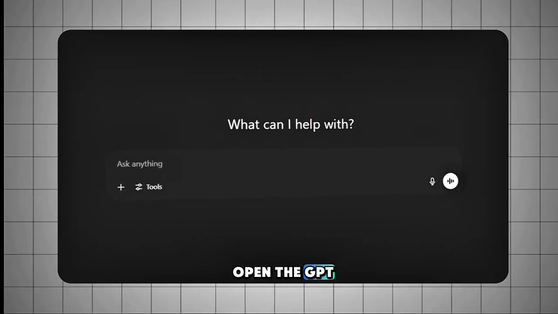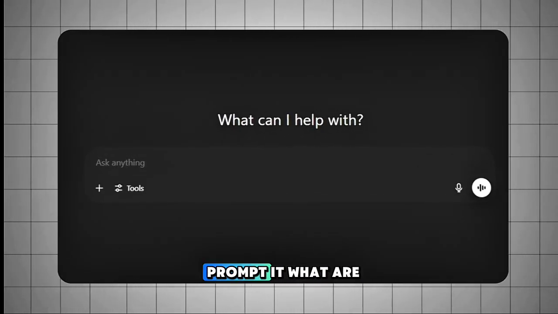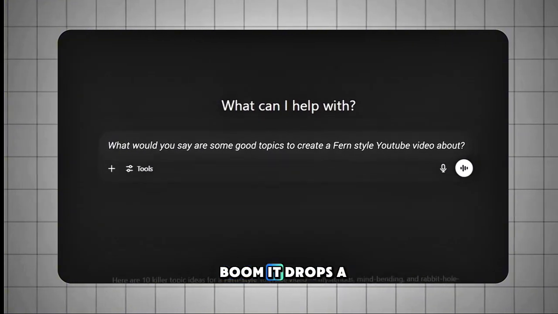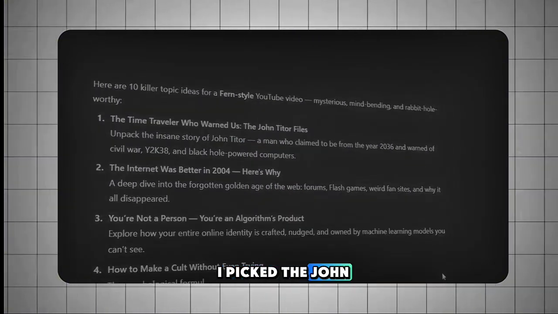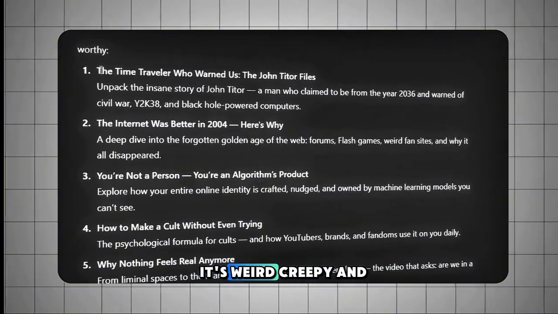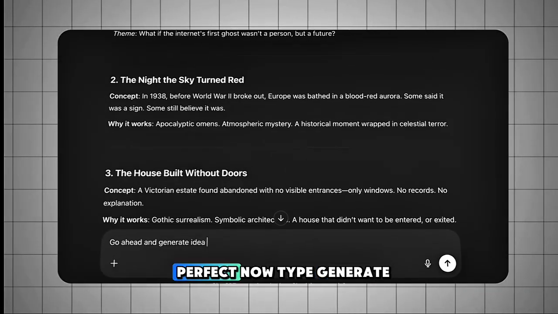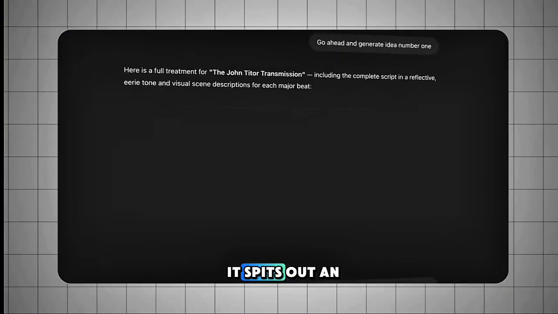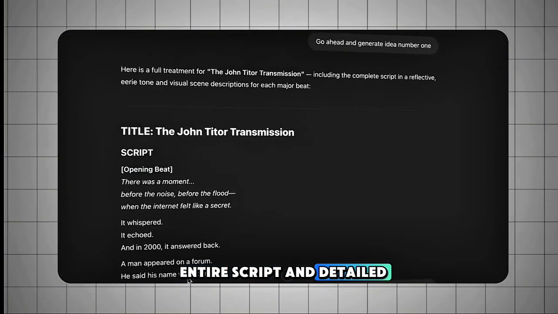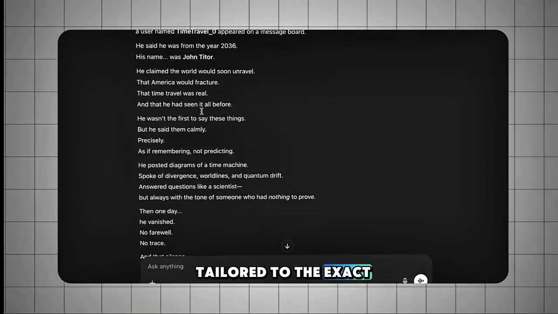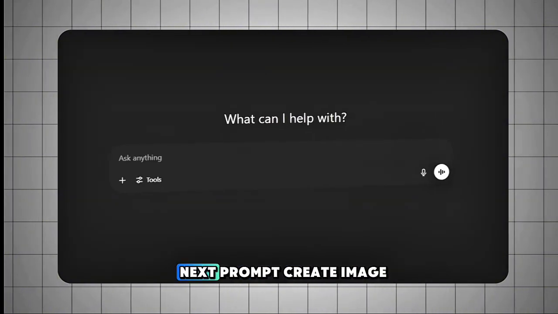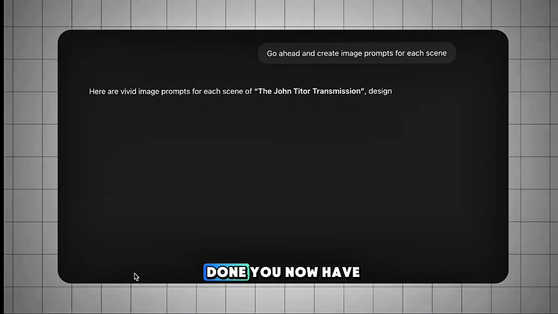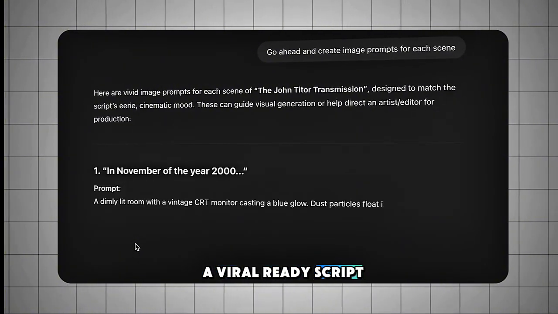Open the GPT. It looks just like ChatGPT. Prompt it, what are 10 powerful Fern-style video topics? Boom, it drops a viral list. I picked the John Titor time traveler theory. It's weird, creepy, and packed with curiosity. Perfect. Now type, generate idea number 1. In seconds, it spits out an entire script and detailed visual descriptions tailored to the exact tone Fern uses. Next, prompt, create image prompts for each scene. Done. You now have a viral-ready script and visual blueprint.